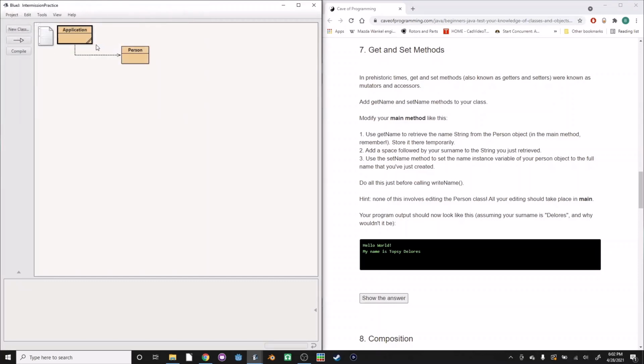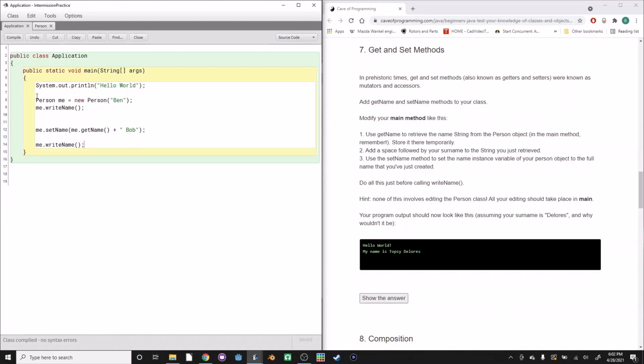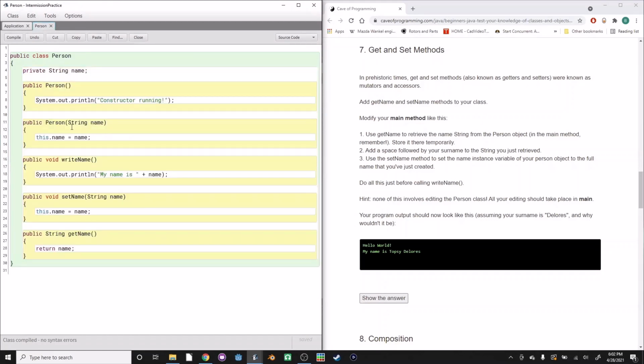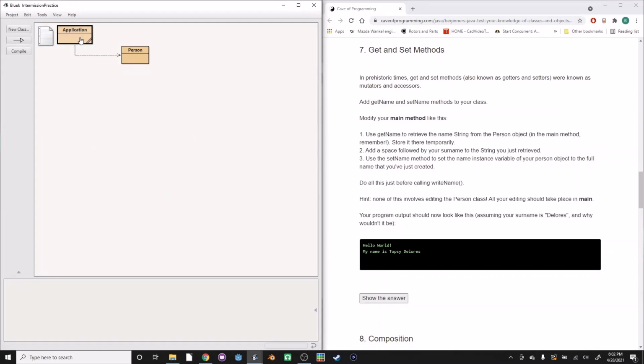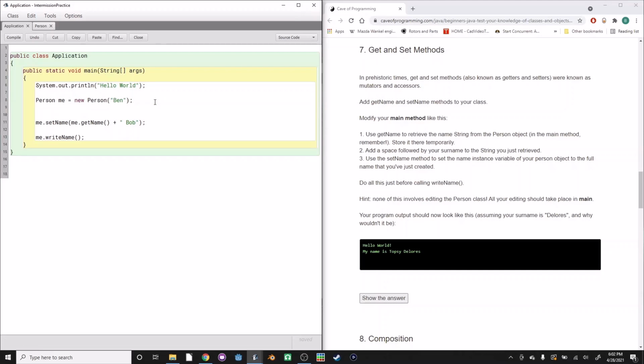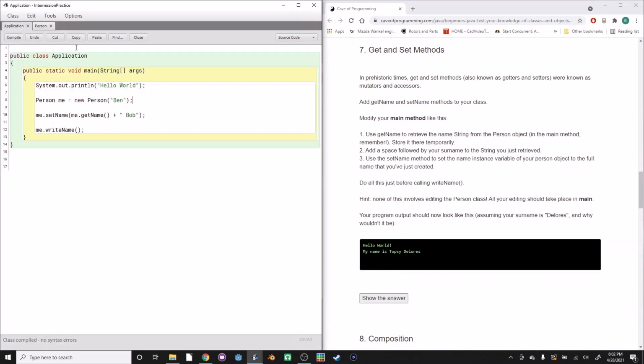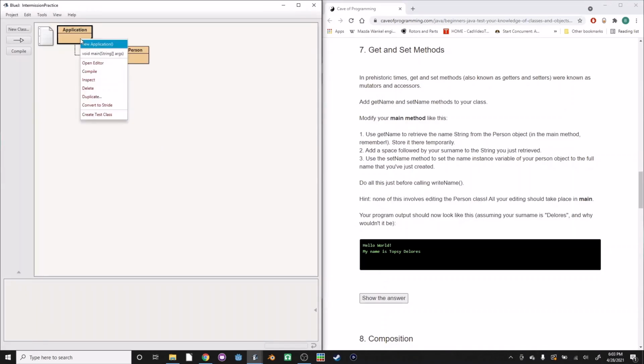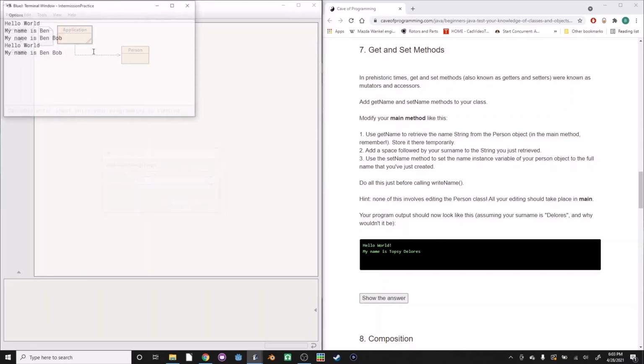So why did it do that? Remember that the Person class, when we call the constructor, outputs. Actually, no, that doesn't. Hold on. Oh, because I still do writeName, and so I don't need this anymore. I call the writeName twice. And this should get me to where I need to be. Whoops. Hello world, my name is Ben Bob.